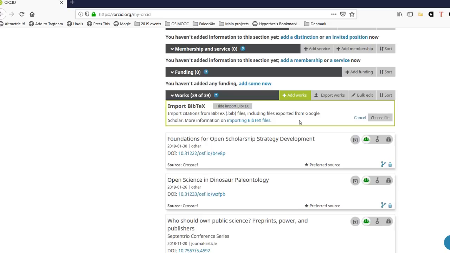So BibTeX is a platform-independent plain text format used for bibliographic citations, and BibTeX files can be created and edited using many popular reference programs, such as Zotero. So it's really, really handy here. Thank you, ORCID. So the third and final option is manual addition, and this one's actually even simpler. So again, pop to your profile, click on Add Works, and then Add Manually.